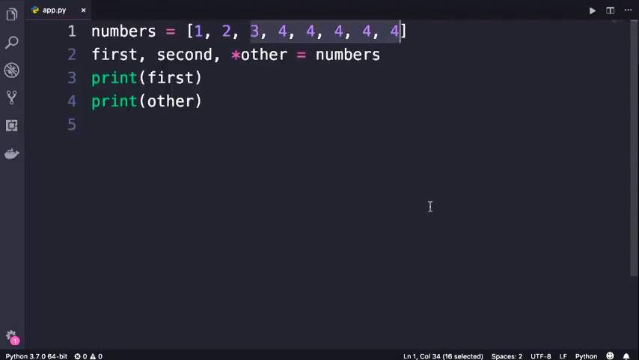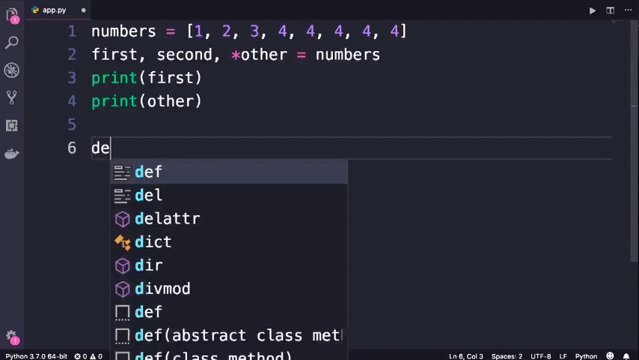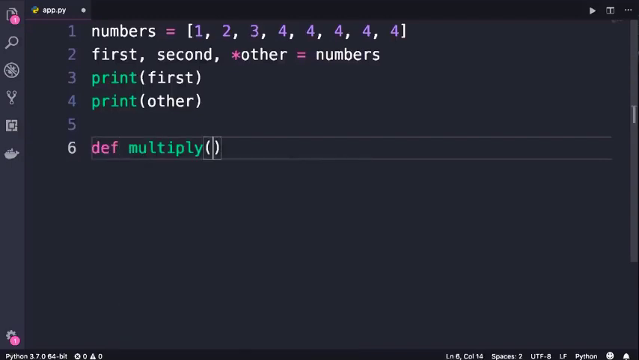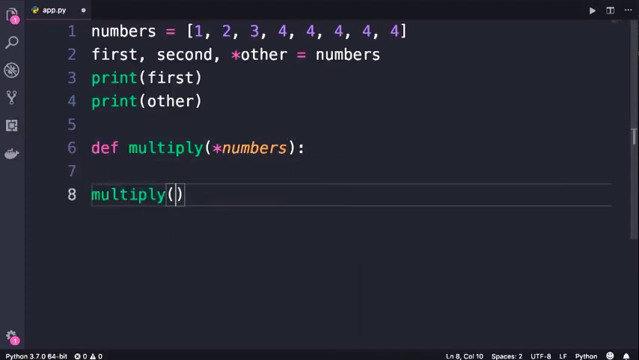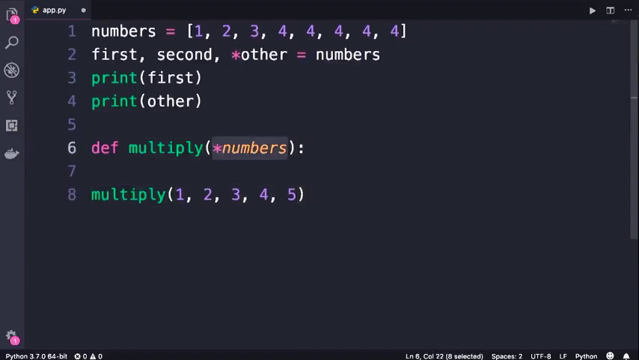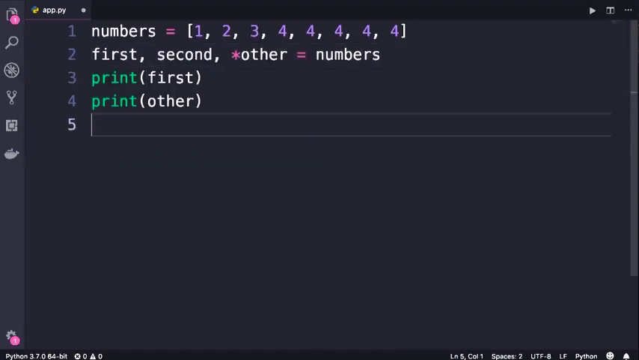Now, to refresh your memory, earlier we used this syntax when defining a function with a variable number of arguments. Remember? We had a function like this, multiply, with a parameter called asterisk numbers. And then we could call this multiply with an arbitrary number of arguments. So when we prefix a parameter with an asterisk, Python will get all these arbitrary arguments and pack them into a list. This is exactly what is happening on line 2. Now let me delete this other stuff.